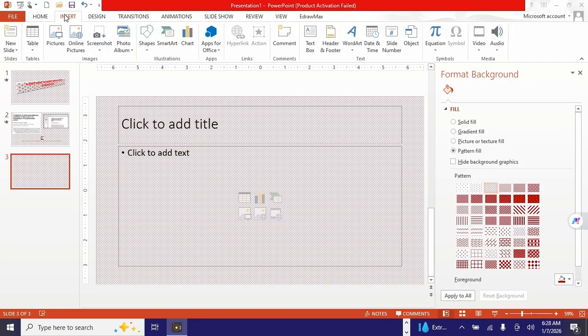In our previous video, we covered the Insert tab, mastering your Insert tab in PowerPoint. If you have not watched that, please watch it. Okay, in this Insert tab, we have sections: tables, images, illustrations, apps, links, comments, text, symbols, and media sections. Then we will continue with the text section. Inside the text section, we have text box, header and footer, word art, date and time, slide number, and object.